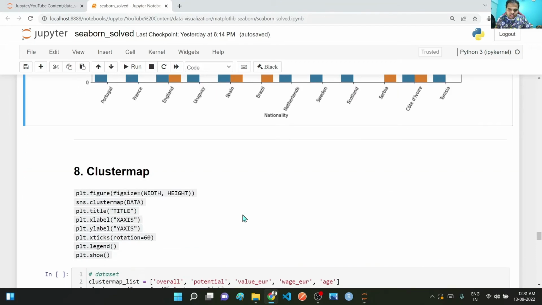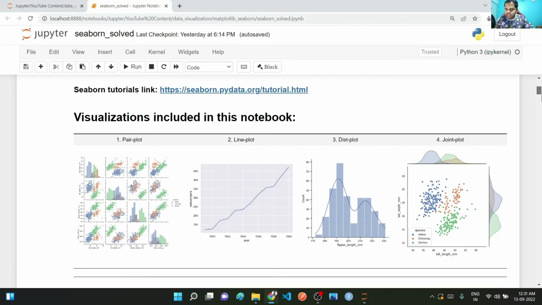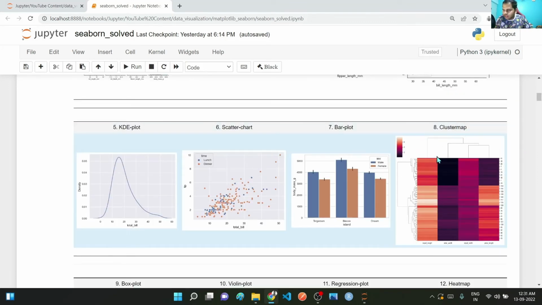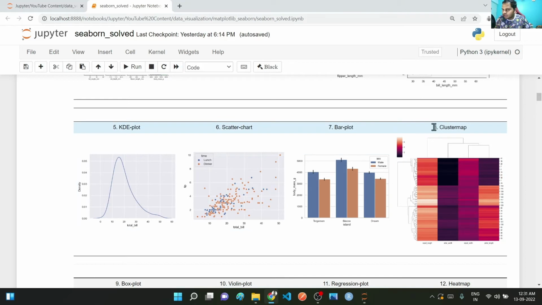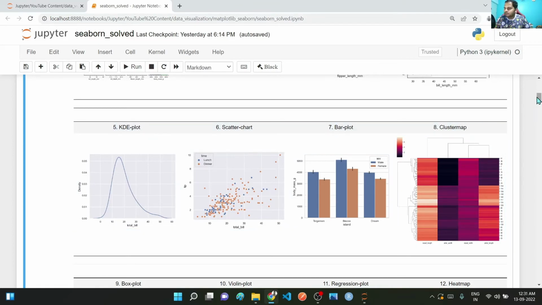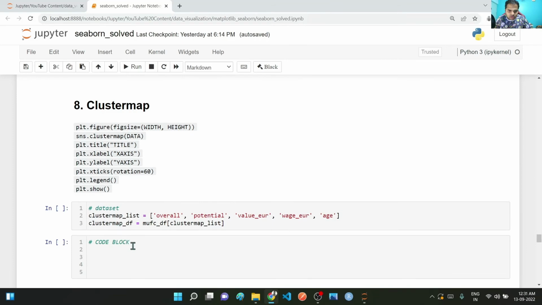Then moving on to the next one, cluster map. So what is a cluster map? If you see here, point number 8, this is the cluster map. It is similar to a heat map, but it also gives the hierarchy. So let us focus on the cluster map.